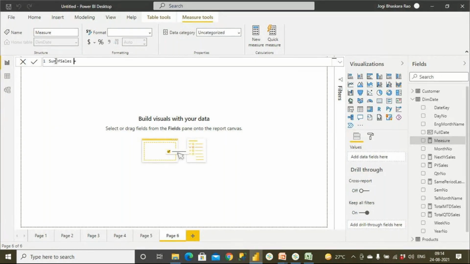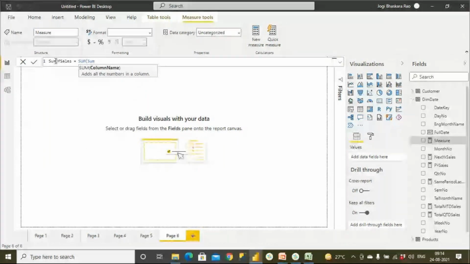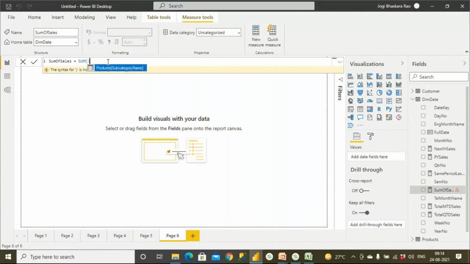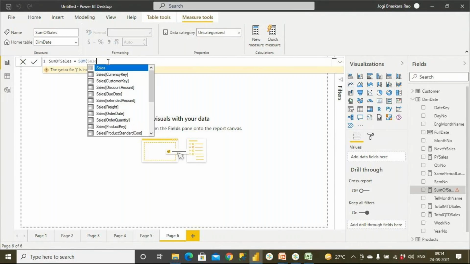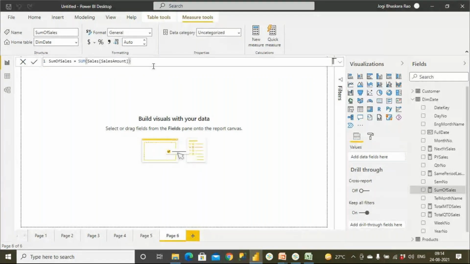Sum of sales. How can we use sum of sales? It is an explicit measure. I'm going to be using sales amount. This is an explicit measure. I'm going to be creating sum of sales. This one I'm going to be using to get the year on year sales.